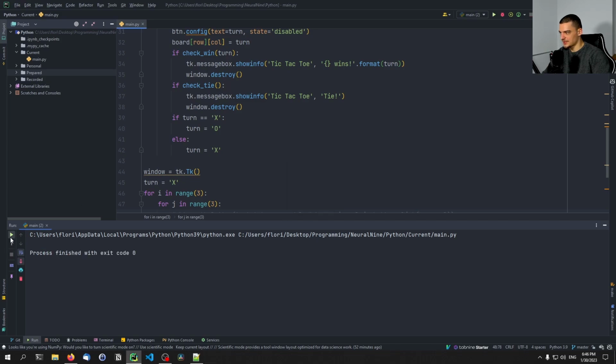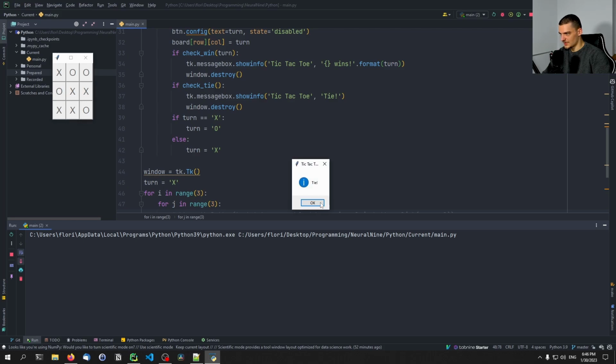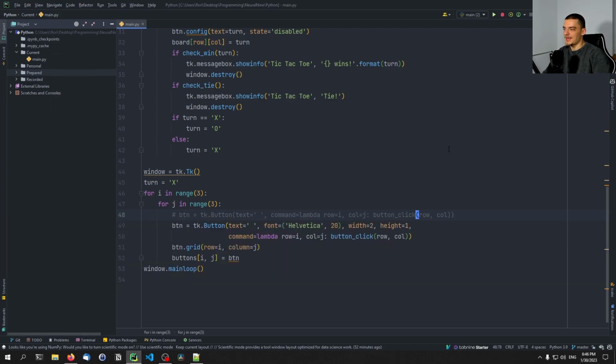There you go. X wins. Let's see if it also works the other way around. O wins. Perfect. And a tie should also be possible. Tie. There you go. Alright, so that's how you build a simple tic-tac-toe game in Python using just ChatGPT.